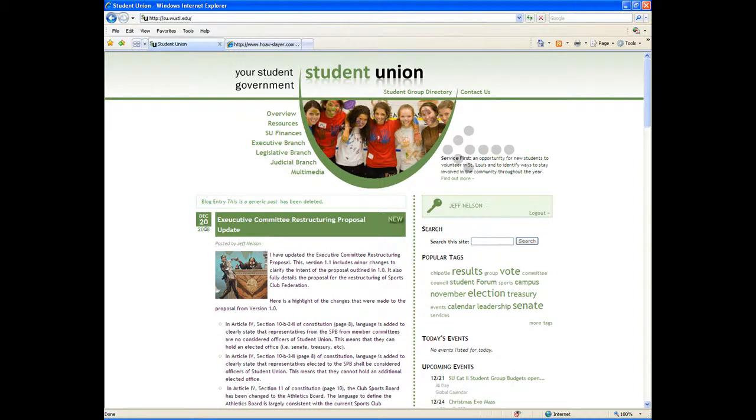Key things to remember: always associate an image with your blog post. Always separate each word for the tags with a comma. Each word should be separated by a comma. And post interesting things related to what you're doing in Student Union, and you're well on your way to using the blogs properly. Alright, so good luck.